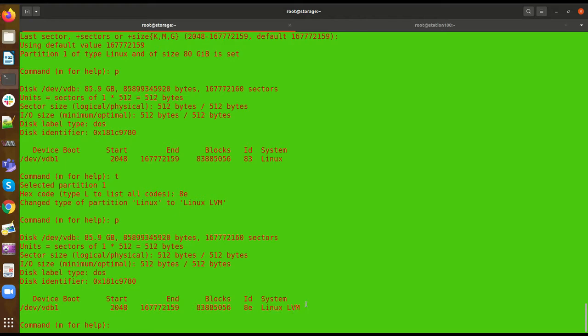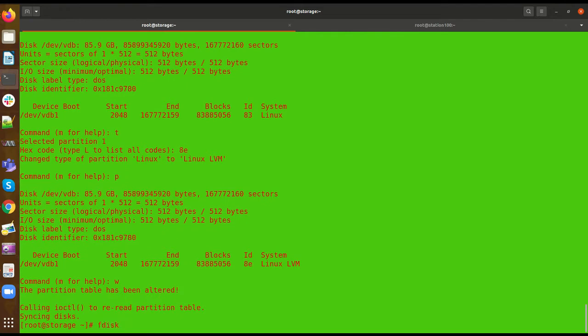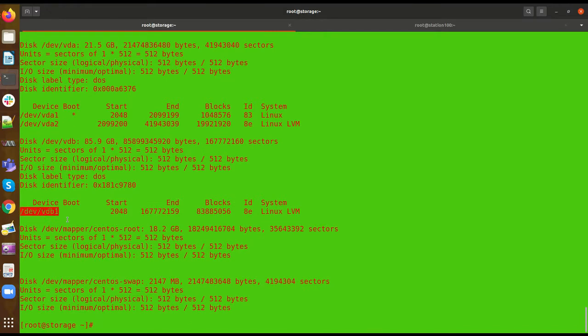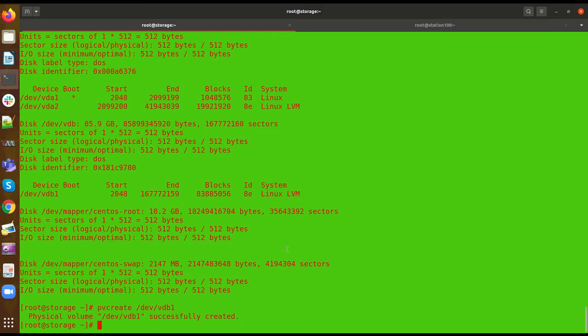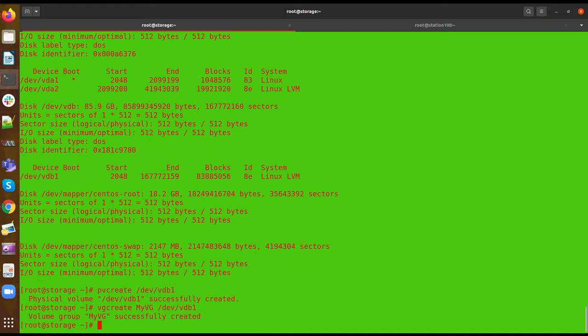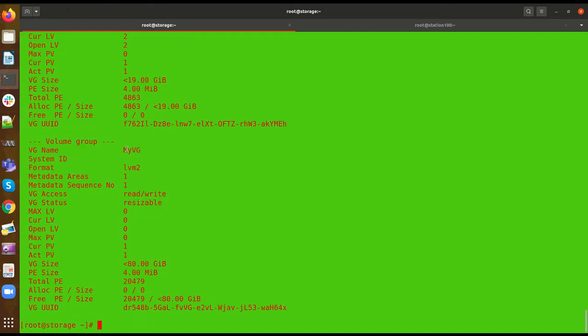This is the basics about LVM. Now I'm going to save, and if I check, it shows /dev/vdb1, an LVM kind of partition. Now I will create a PV: pvcreate /dev/vdb1. The PV is created. After the PV, I will create the VG: vgcreate, the name of my VG, and then /dev/vdb1. You can see my VG was created successfully. Further I can check with vgdisplay, and here you can see the VG size is 80 GB.